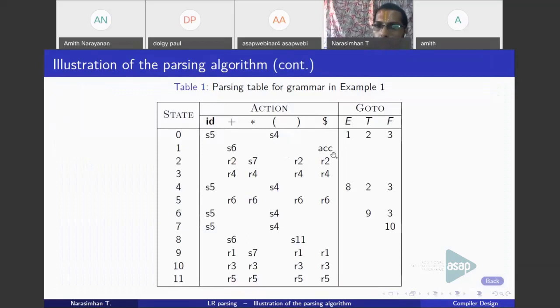ACC means accept. There are some blank entries here. Those blank entries denote invalid combinations, that is, errors. So if you somehow land up in one of these blank entries, it means that the parser has detected some error.